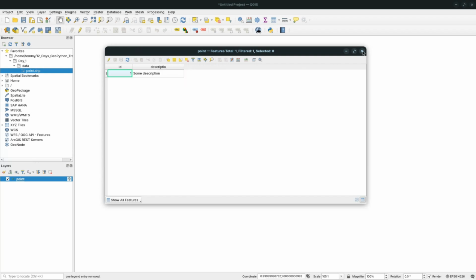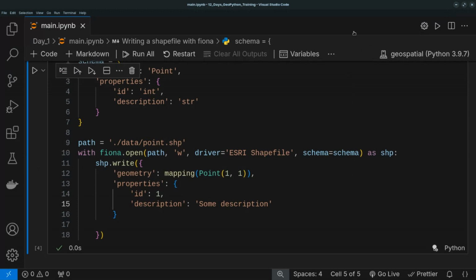It came to description. I think that is because the shapefile column names are limited to about 10 words or so. Yeah, it's limited to about 10 words. So if you are giving headings to your columns, make sure that you limit it to 10 words. Now, this is a single point shapefile.